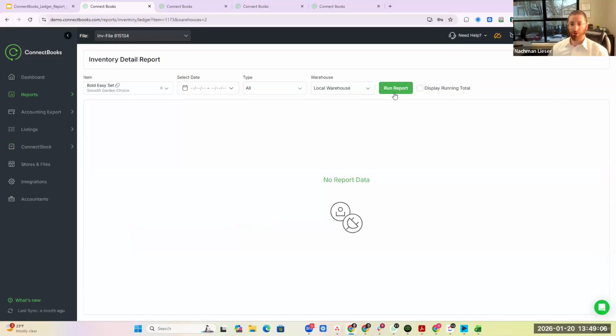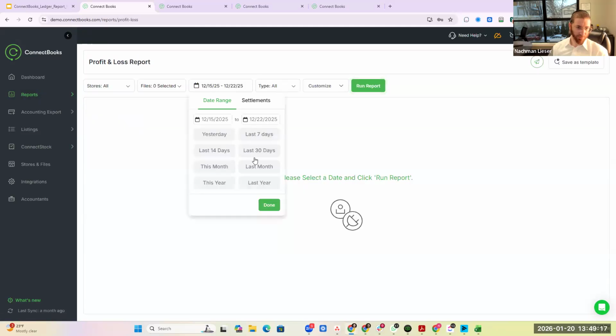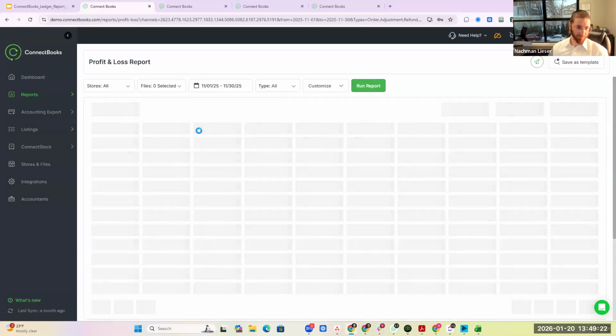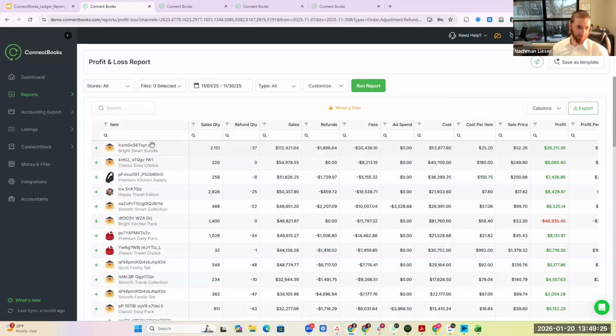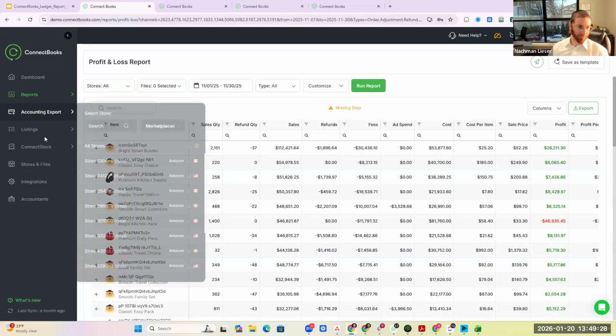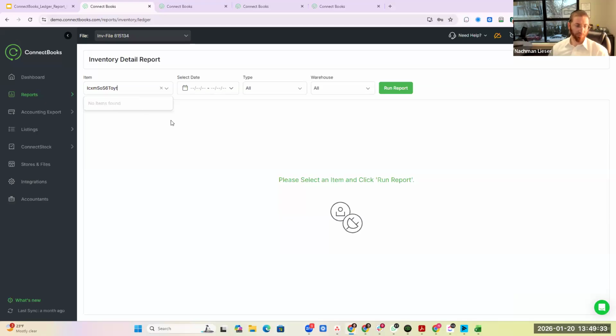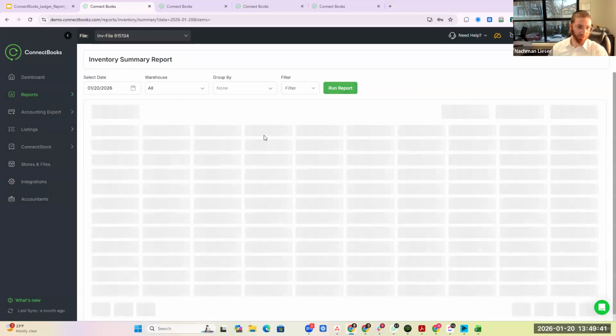Now, when you run a report, you'll see I don't really have any data on this one. Let me try to find a product that has data. We go to inventory detail. It's not coming up because that's by SKU. Okay, let me run an inventory summary report. What I want to show you is how to reconcile the local warehouse.